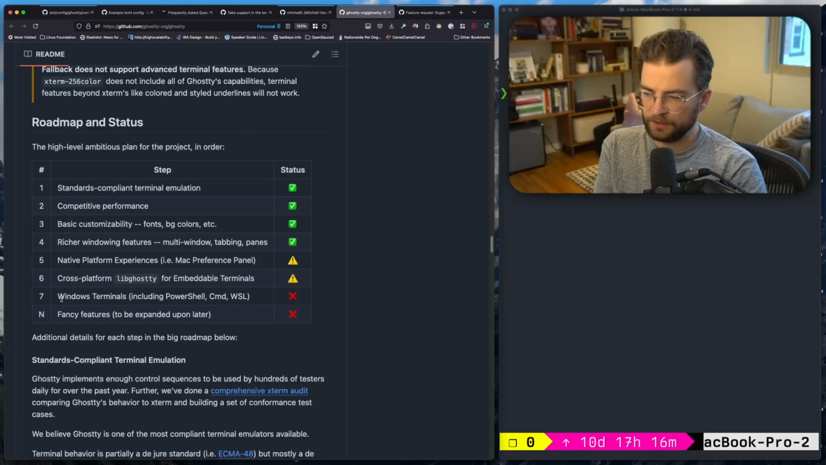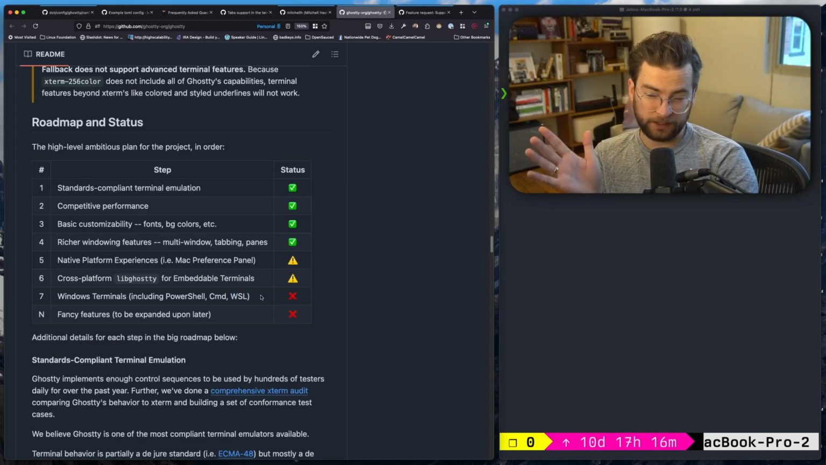I do think that for the most part, this will become pretty ubiquitous with people using open source terminal emulators, but there's a few reasons that there are still some rough edges that I think are worth calling out. Number one is they do not support Windows terminals, which includes PowerShell, the command prompt, Windows Subsystem for Linux, et cetera. It does build for Windows, and it is on the roadmap.